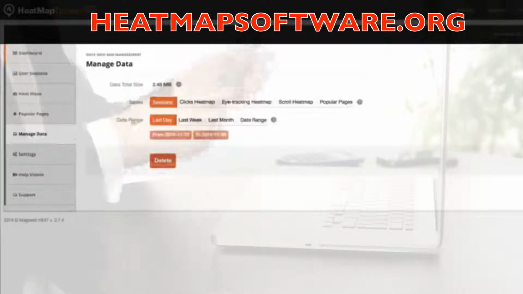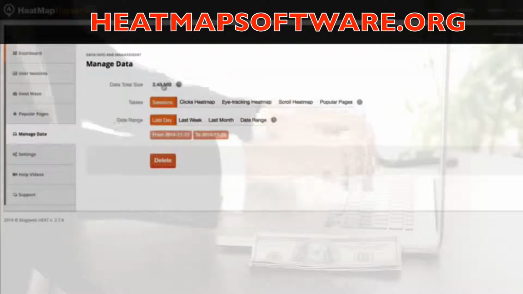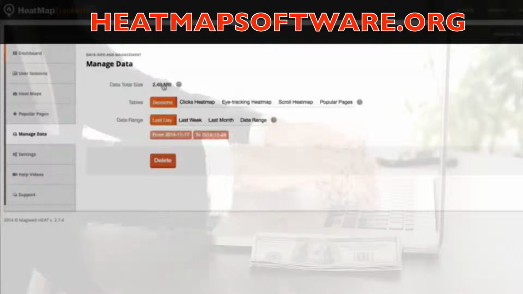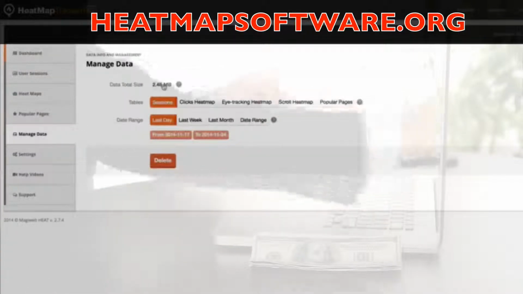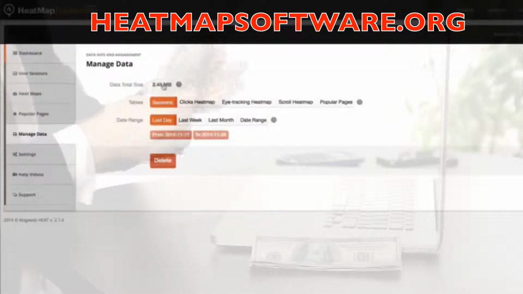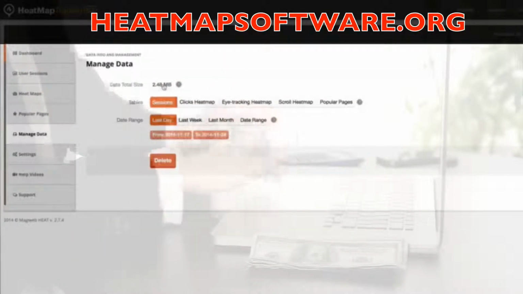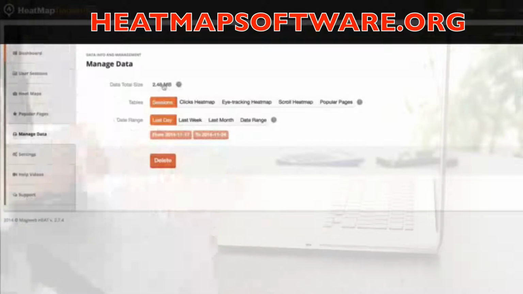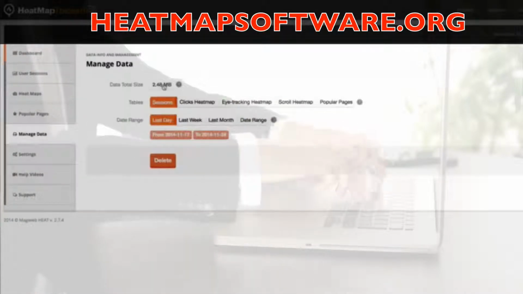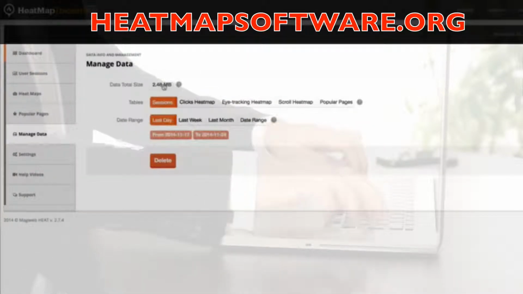Now, if I click on Manage Data, this is where you can see how much data is being stored on the server. Now, with the version 2.0, we do allow you the option to install Heatmap Tracker on your own server, or you could install it on Amazon RDS. So we have an integration with Amazon. So obviously Amazon is very inexpensive and it won't bog down your server.